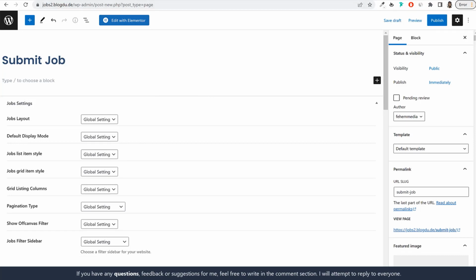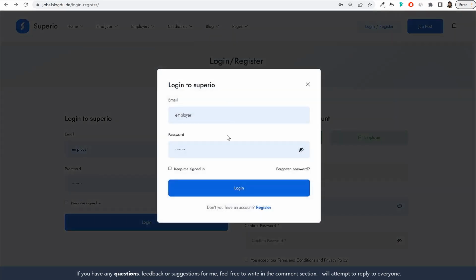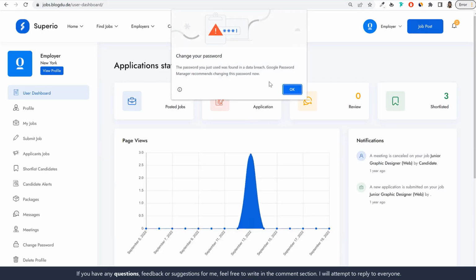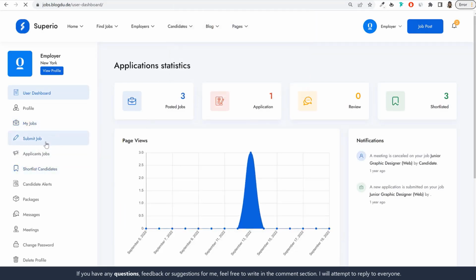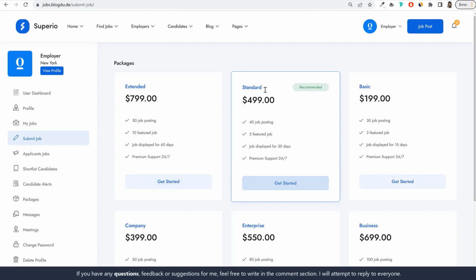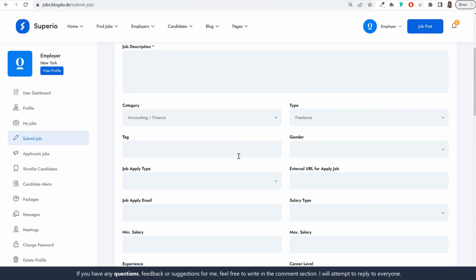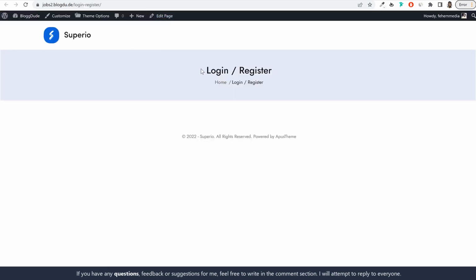Now under this page, we have to do some changes. Let me actually show you this page, login as an employer. Now if you see this page is a little bit different. If you see the submit job page, first we see the packages. We have not yet created the packages, but the exact submit job page is this page. Now this page is not like the login register page.